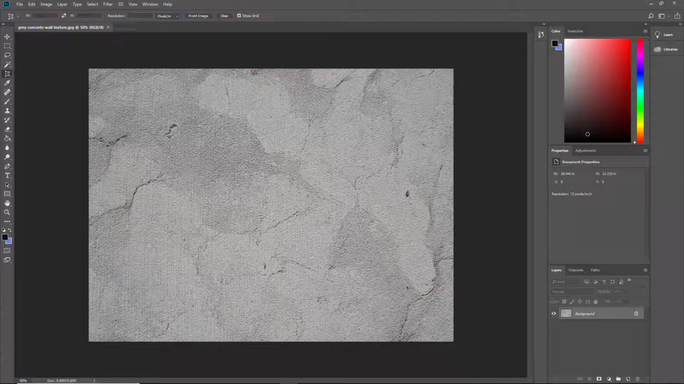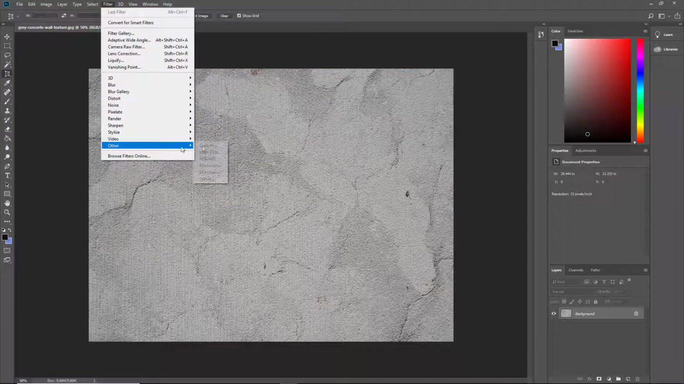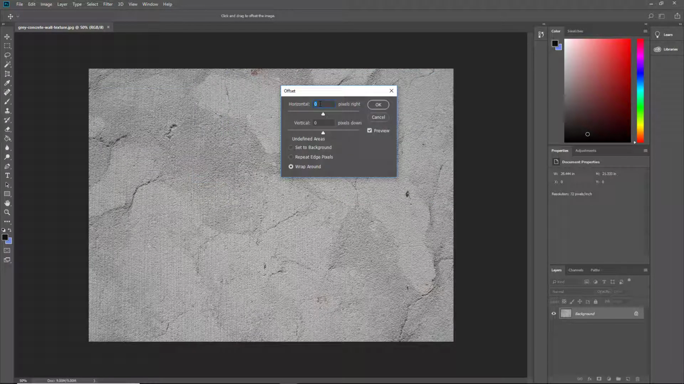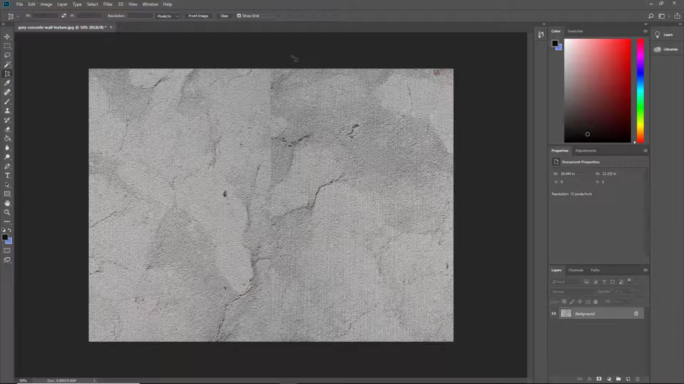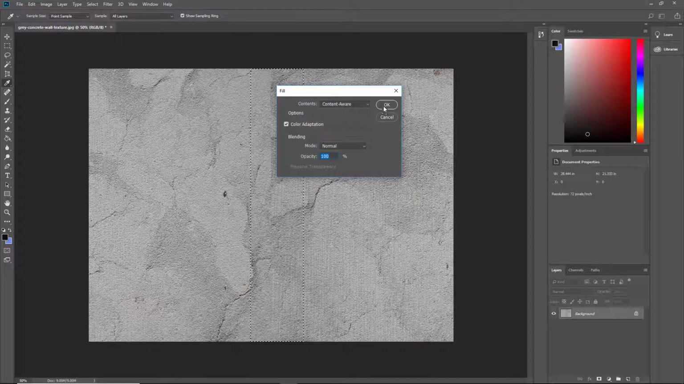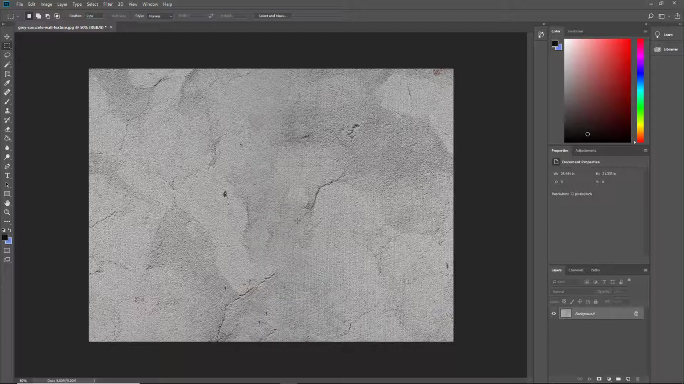So to make this seamless, you need to make the top edge match the bottom and the left match the right. Let me just see how big this is real quick. 2048 by 1536. So let's do Filter, Other, Offset by 1024. I can see that seam down the middle, and I could try to grab this area here and do Shift F5, content aware fill. See how that does. It's okay. I don't see too obvious a seam.